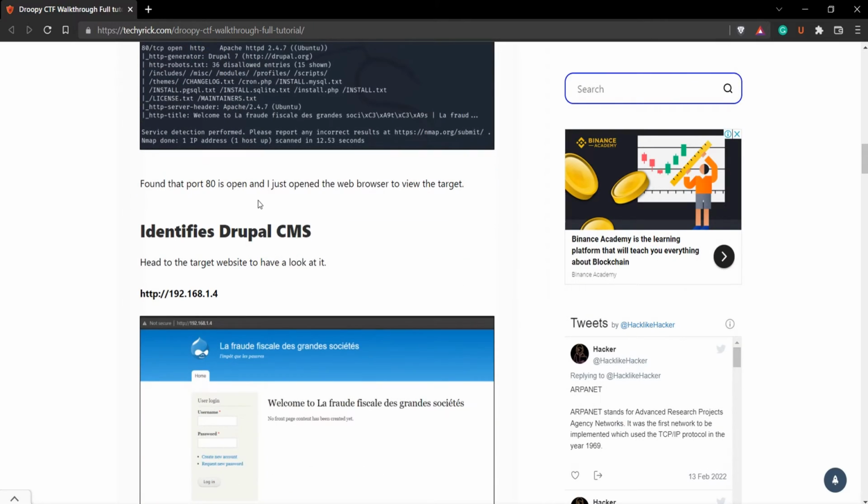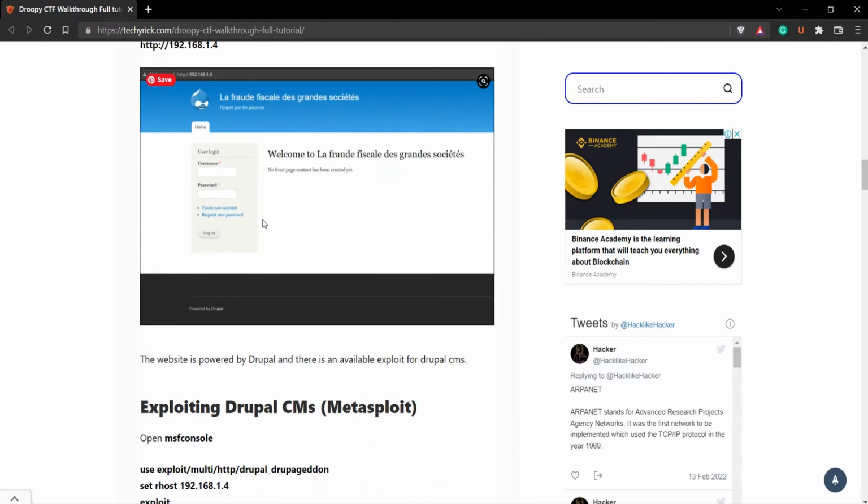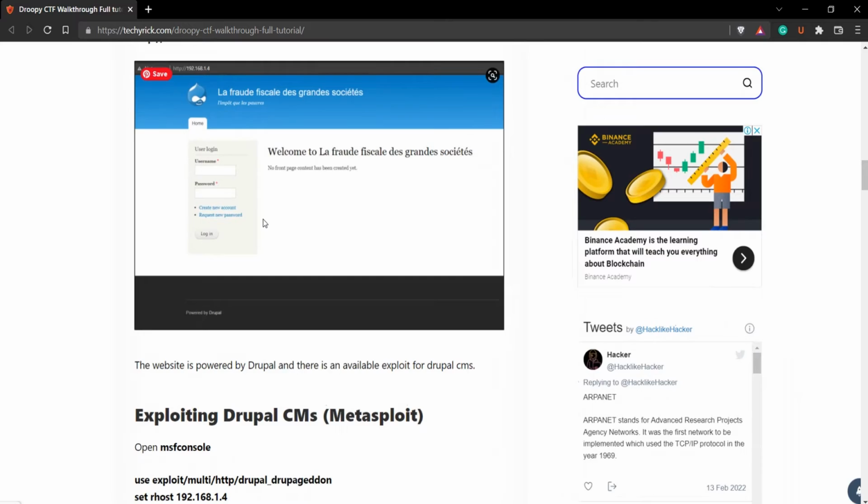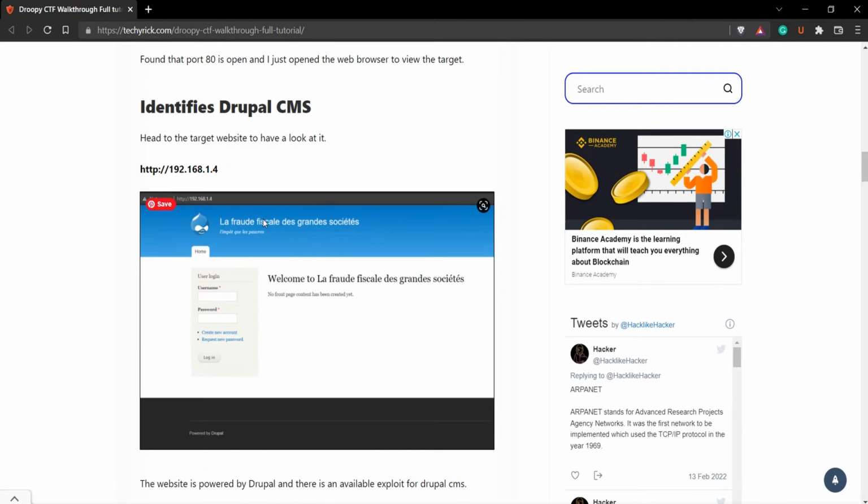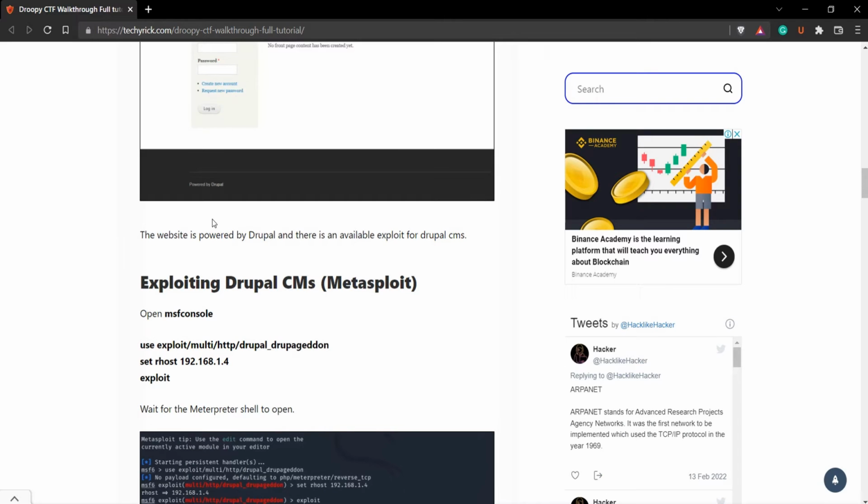I just went to the target site on port 80, and you can see that it is using the Drupal CMS. So it is a web server which is powered by Drupal.